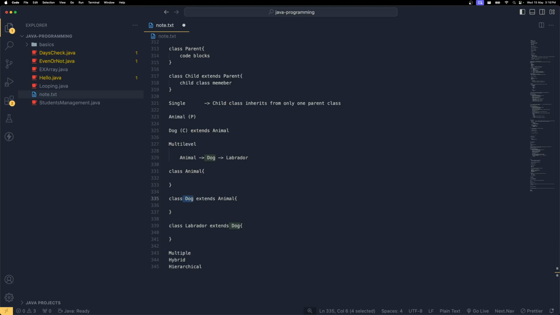And the last and final one is hierarchical. Hierarchical is nothing but multiple subclasses inheriting from a single parent class. That's hierarchical. Multiple subclasses from what? From a single parent class, right? That's hierarchical. All right.